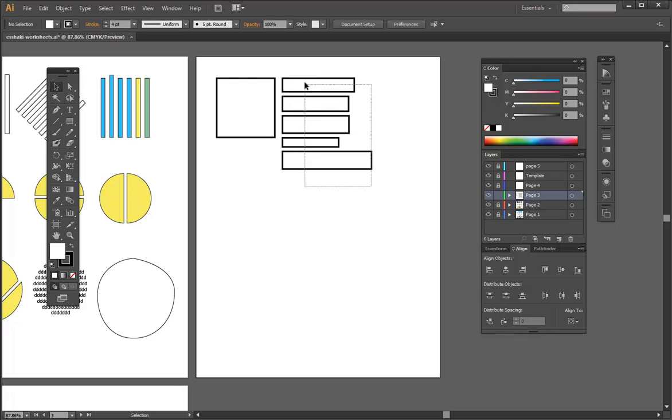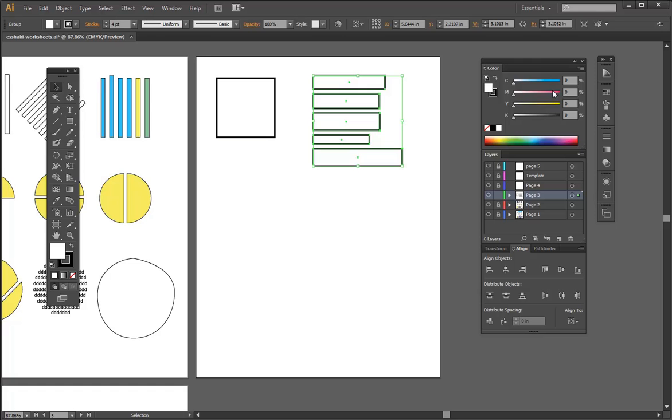Turn this into a group, so select all 5 of these rectangles and group, Control G. Now when I change the color, all 5 change together. I want to use a direct selection tool to directly select one and change the color of one of those rectangles.